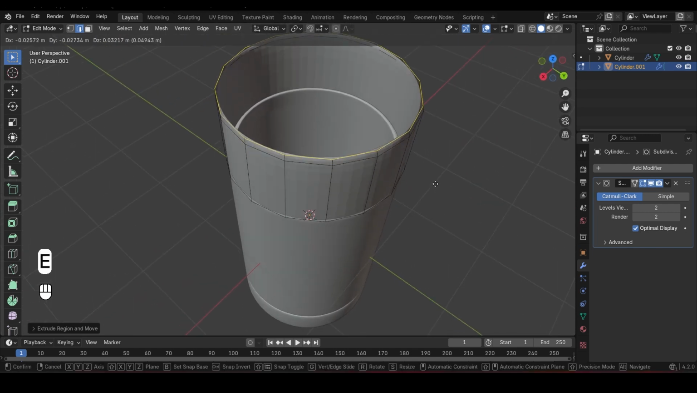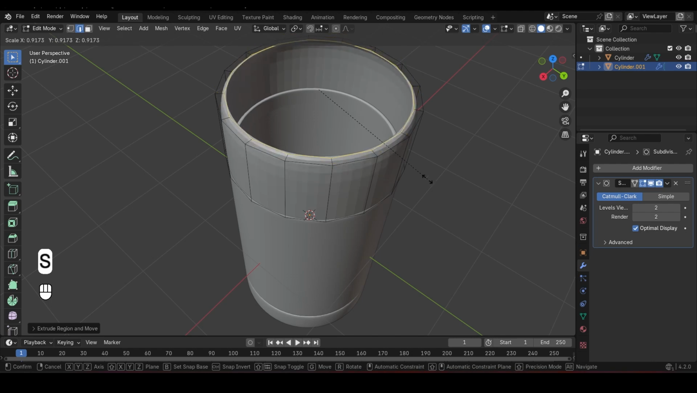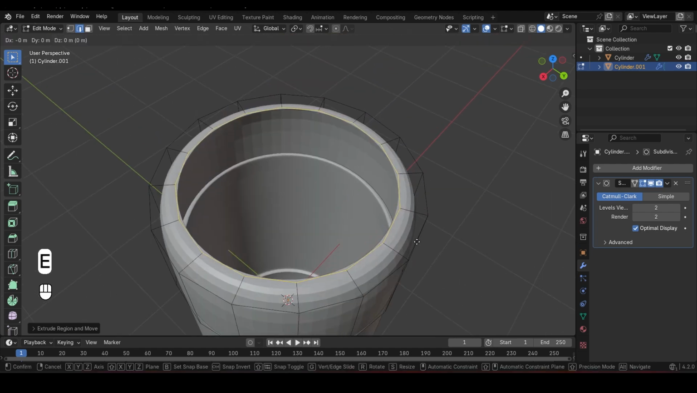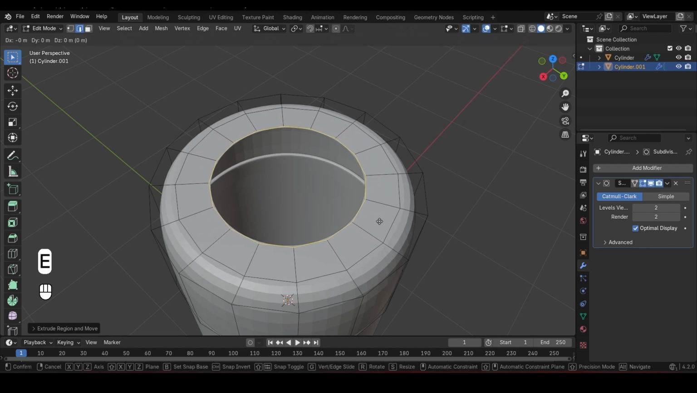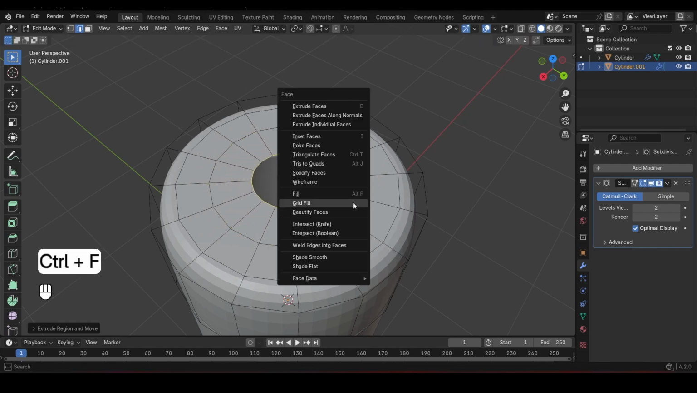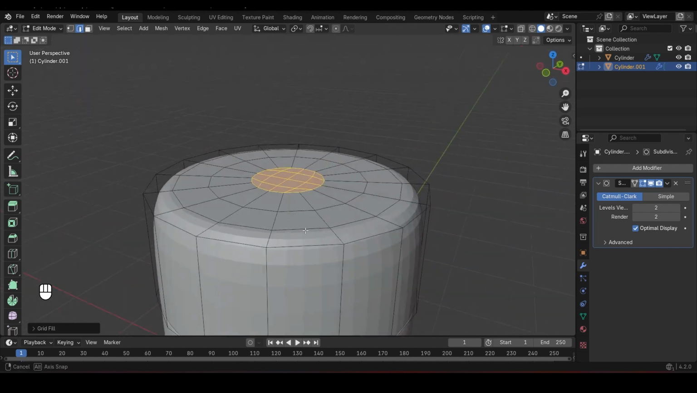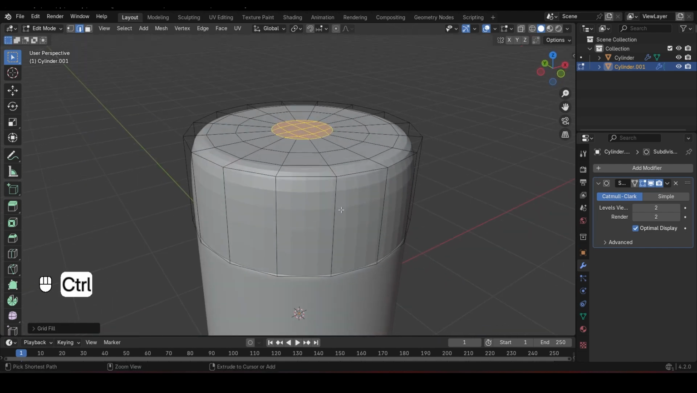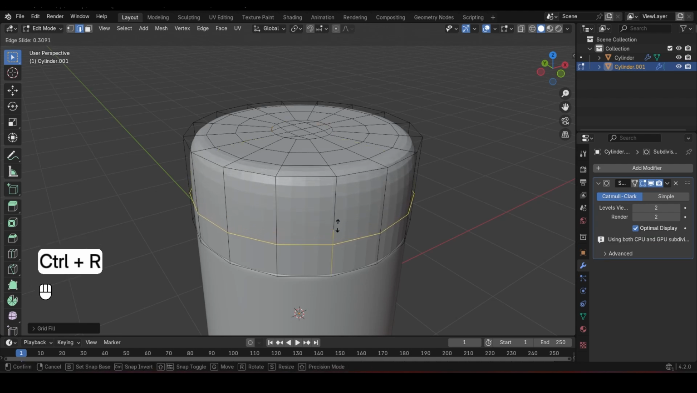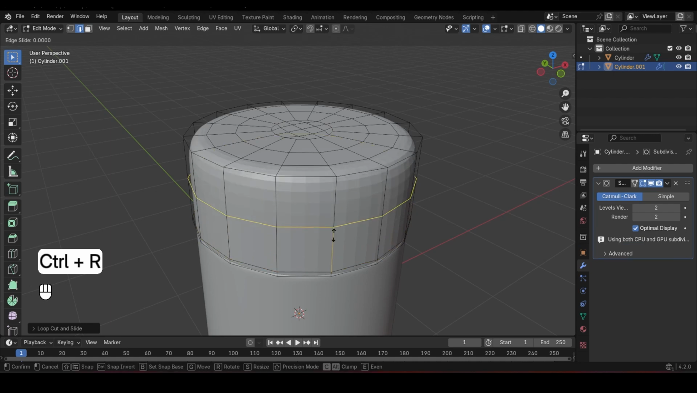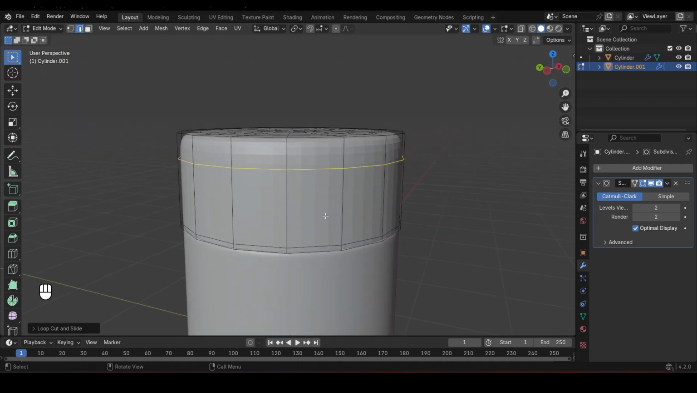Press E and S a few times in succession to extrude and scale it down bit by bit, creating a more refined look for the cap. Next, let's fill in the top. Press Ctrl F and select Grid Fill to cover it evenly. To further define our edges, add some loop cuts. Press Ctrl R, add a loop cut, and slide it down to sharpen the bottom. Do the same at the top by pressing Ctrl R and sliding the loop cut up. This will give you a nice solid structure for the cap.